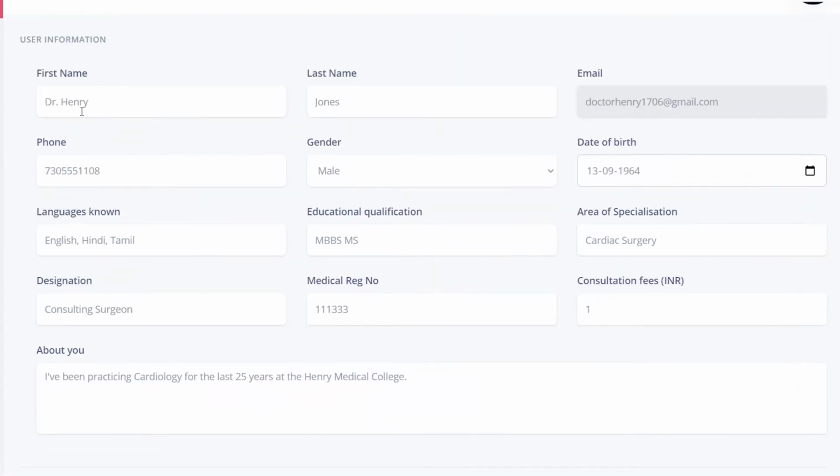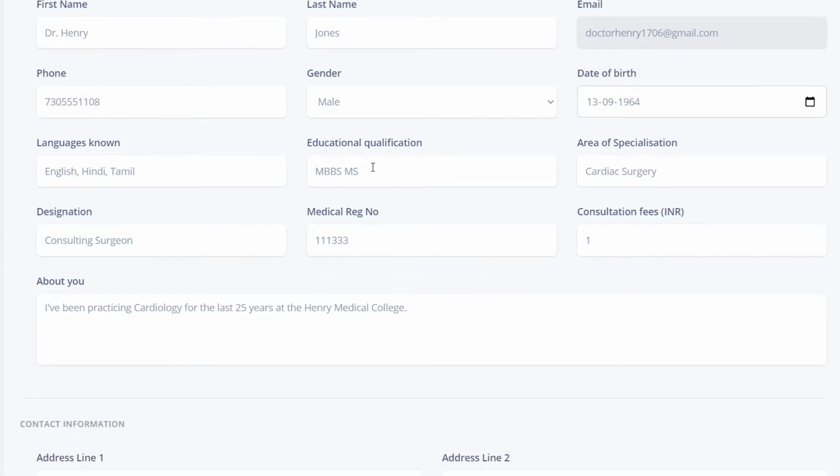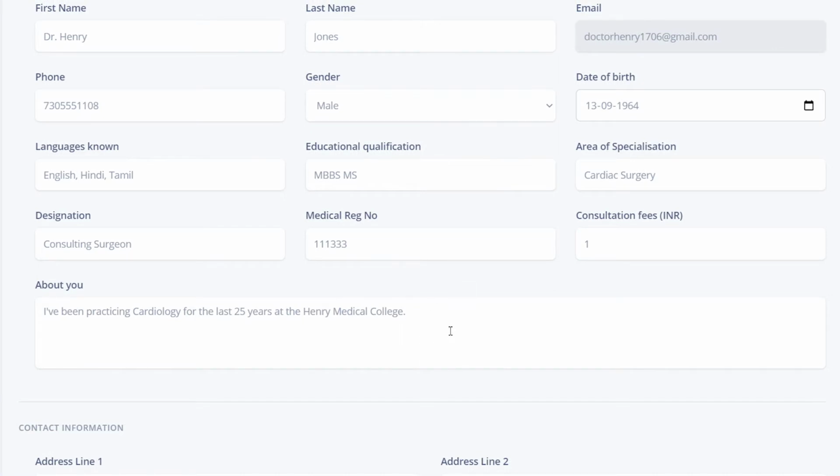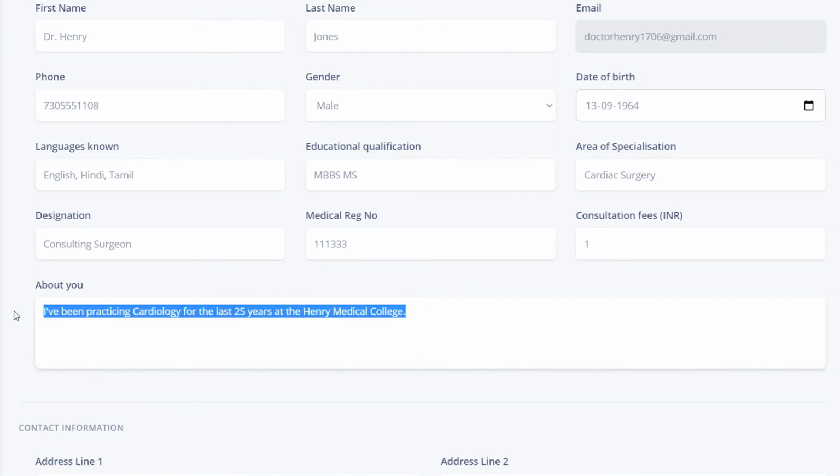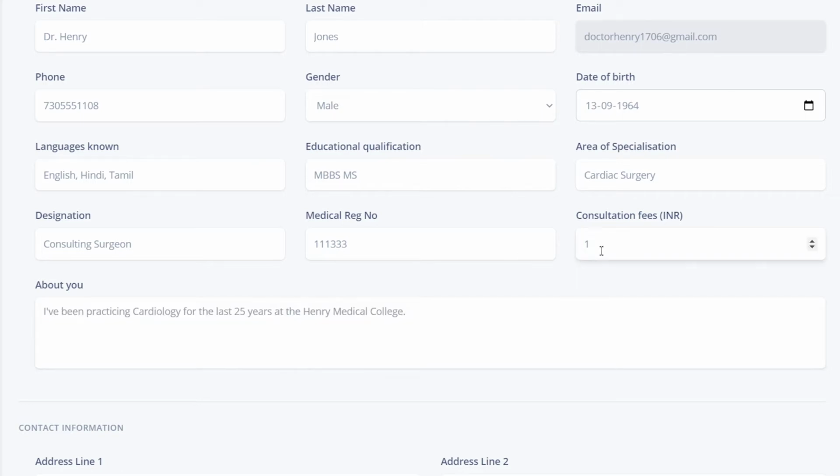Under the My Account section, you'll have to fill out some basic information such as first name, last name, your email ID, and your phone number. And also, you'll have to fill out some professional information such as your education qualifications, the languages that you know, the area of specialization, your designation, your medical registration number, and of course, a few lines about yourself. You also need to update your consultation fees inside the settings section. Let me just put in 1000 rupees as my consultation fees.